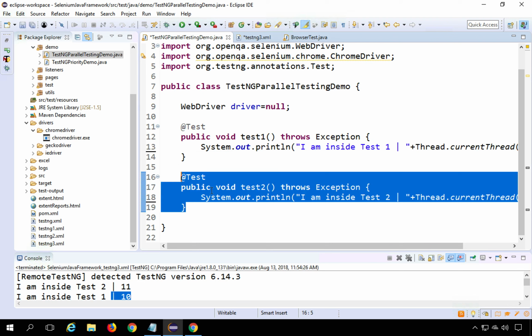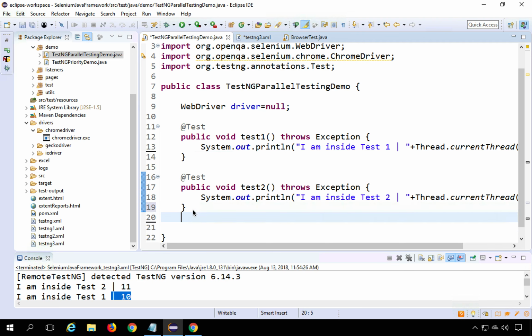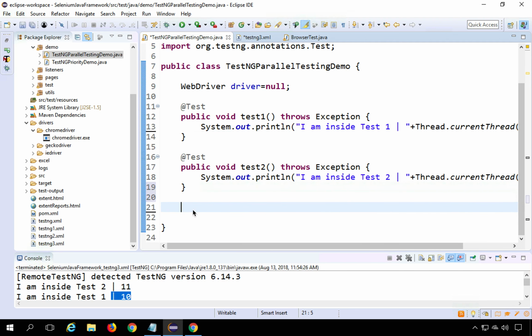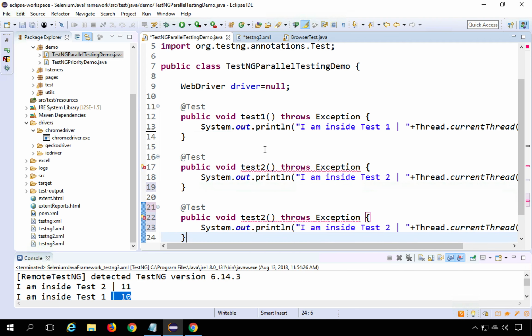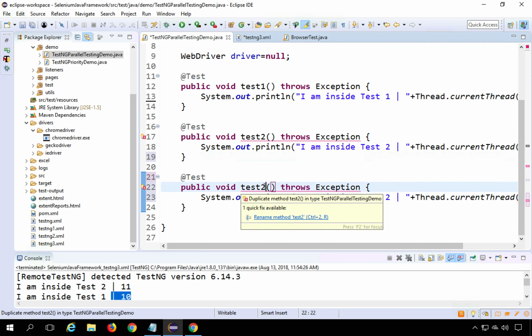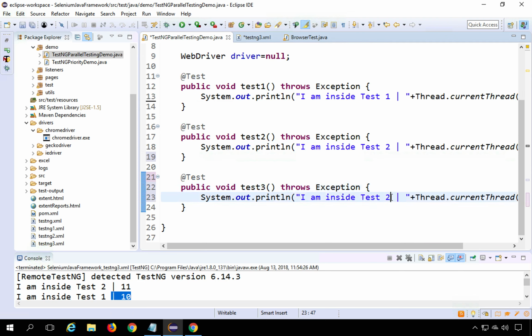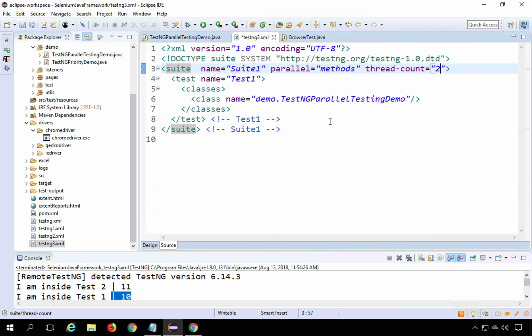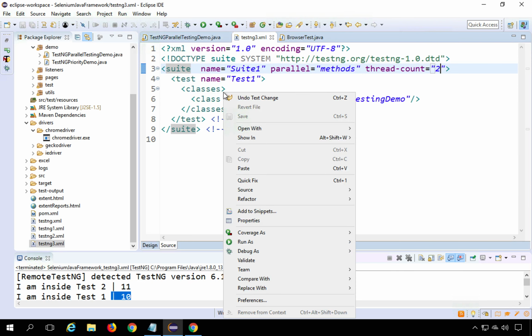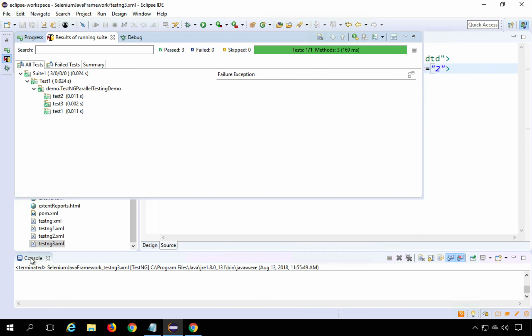But what happens when we have 3 or more methods, more methods than threads? So I'm copying a test again, and I will create a new test 3, and I will say I'm inside test 3. So now we have 3 methods, but our thread count is 2. If I run this now, I will say run as TestNG suite, and let us see what happens.